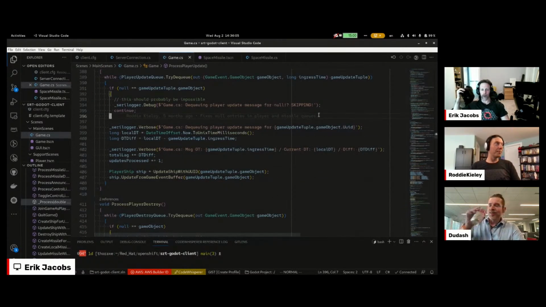Okay. So if the message is null, like that's weird. We should skip. Shouldn't this be return and not continue? It's going to continue. It's going to go to the next. Oh, the next object. Good call. It is correct. Okay. So dequeuing the player update message, do another time calculation.